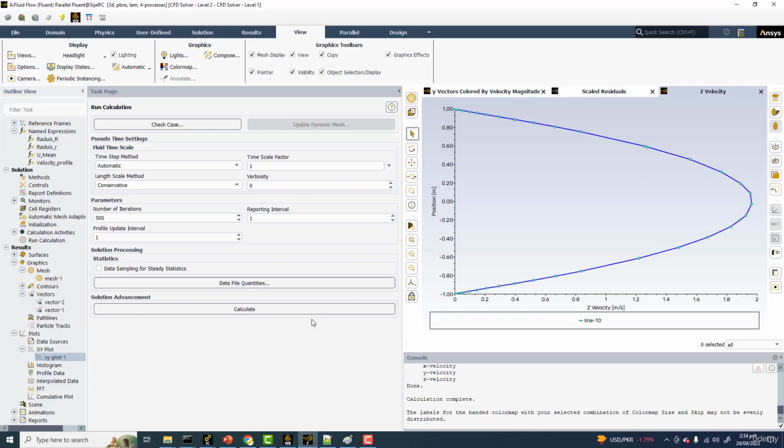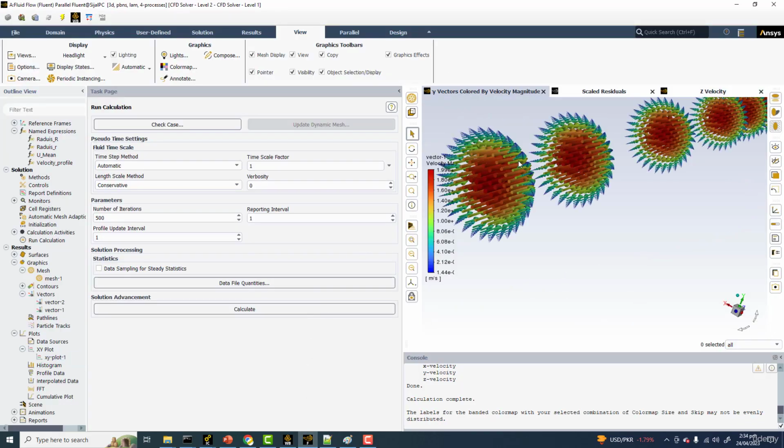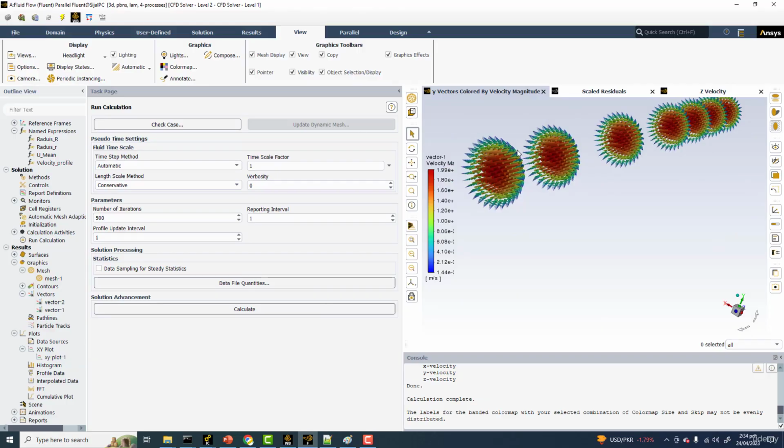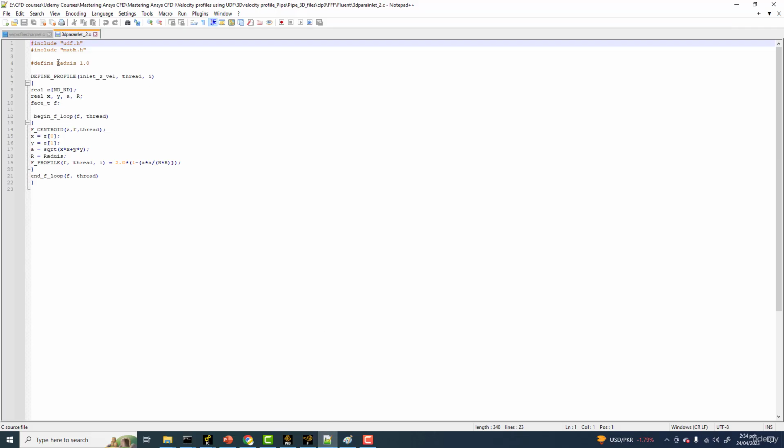Hello everyone. In this workshop, I am going to present the method to apply a 3D velocity profile in the pipe using expressions. So without a UDF, we can still apply customized boundary conditions in Fluent. And if you take a look at some previous workshops, you can see that we have applied this UDF for the 3D case.